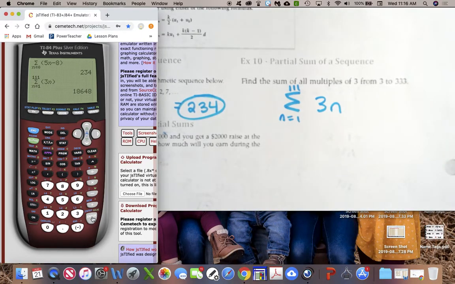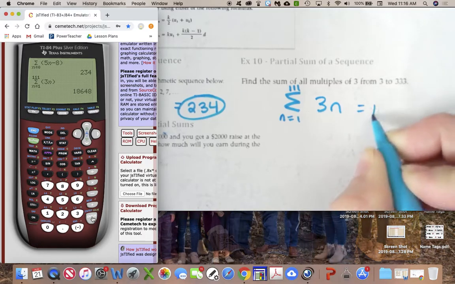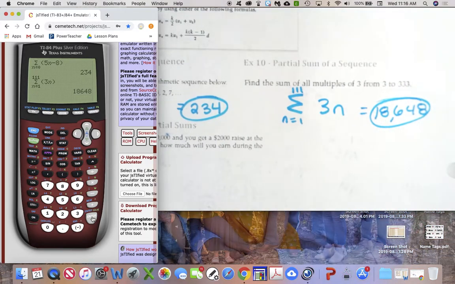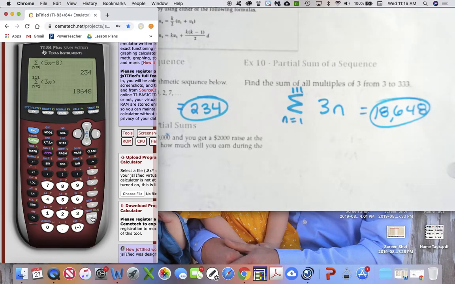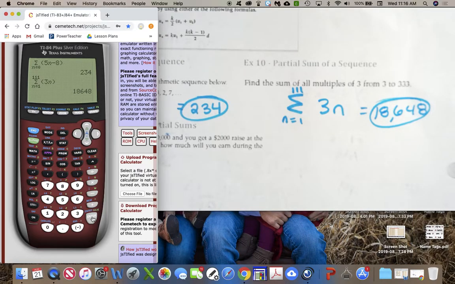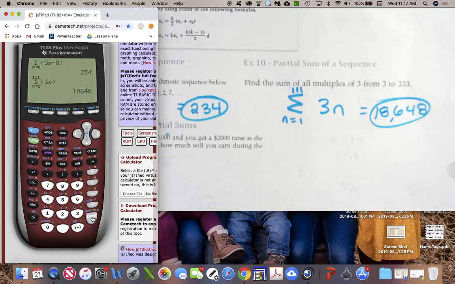Good job, Brooklyn. 18,648. Because my first number needs to be 3 and my last number needs to be 333. So if we're using 3n as our pattern, I plug 111 in for n, out pops my last term, 333. Does that make sense? Because we're using the formula 3n. You made me think I got it wrong when I got it right.